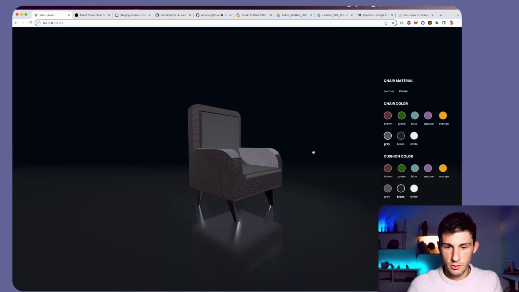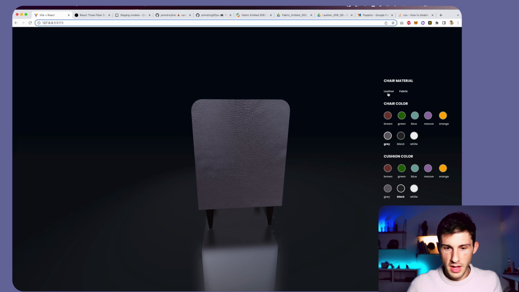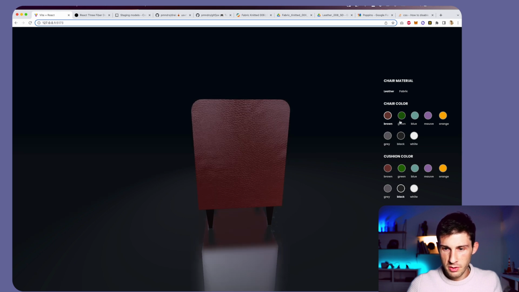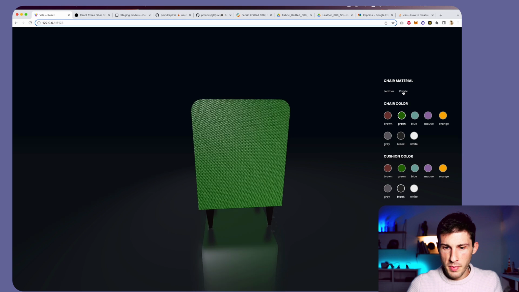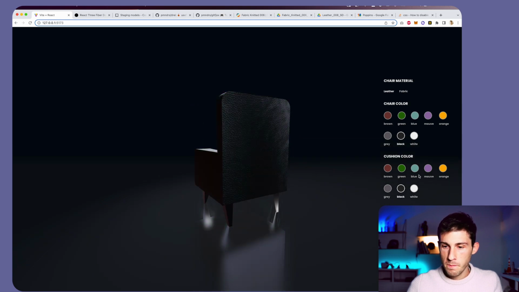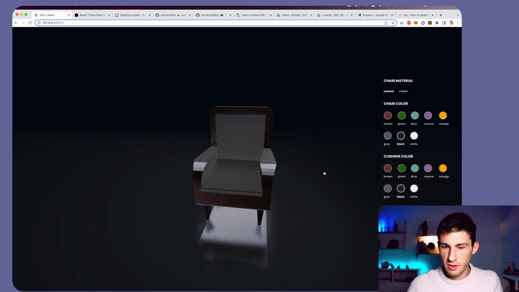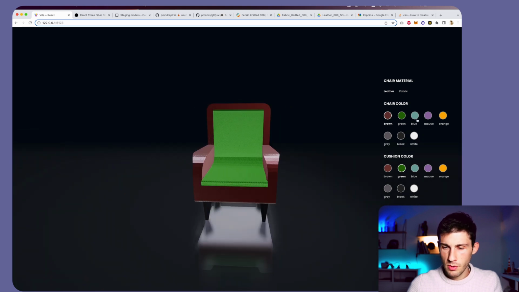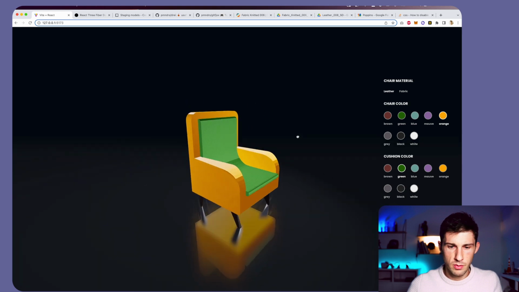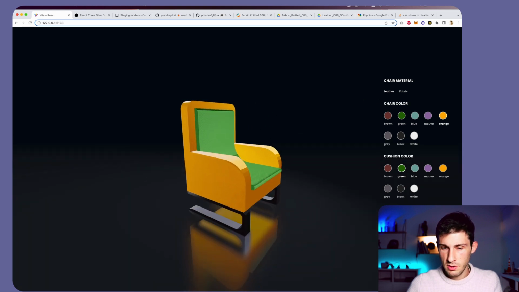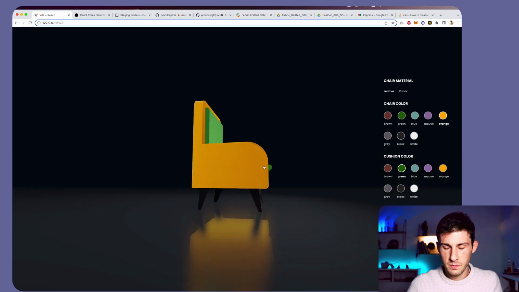So you can switch from leather to fabric. You can change the color based on the material. It looks good or not. You can change the cushion color. So this combo is not so bad, is it? And you can switch the different legs.